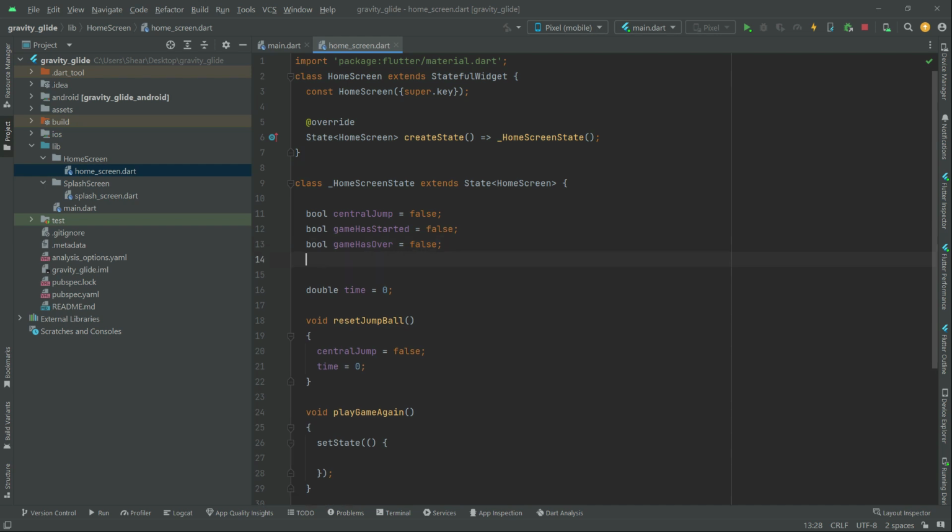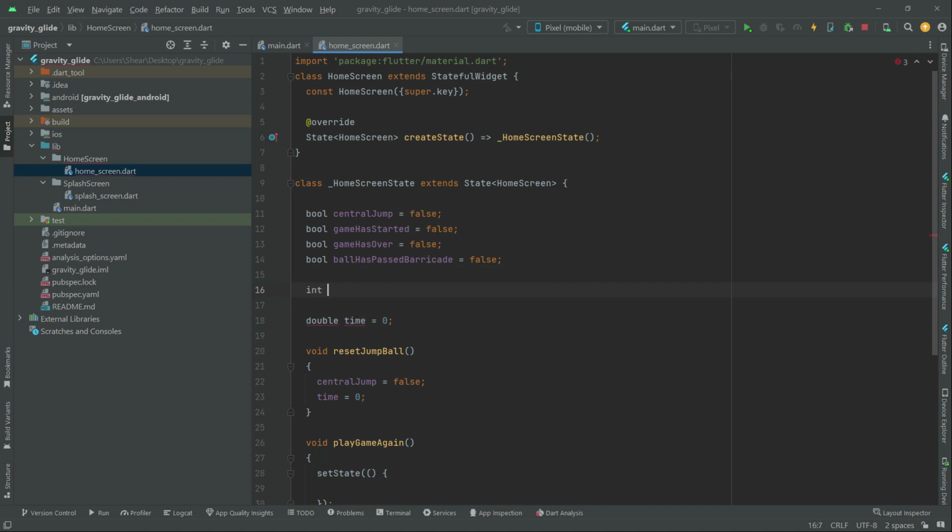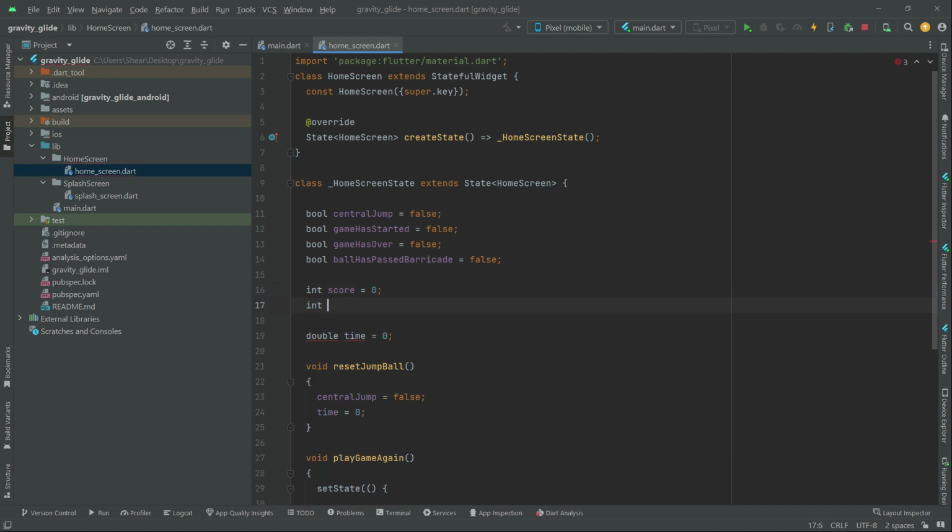And also just create the remaining ones that we're gonna need. ballHasPassedBarricade, and we'll just set this to false over here. Now right after that we're gonna create the integer type over here, the score, set this to 0, and integer type we're gonna have the bestScore also. So in here we'll also set this to 0. You guys can see that over here.